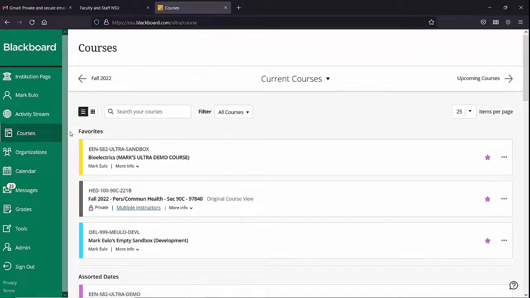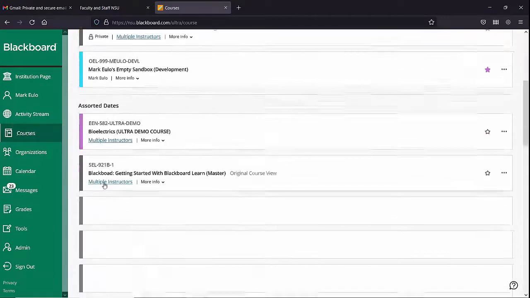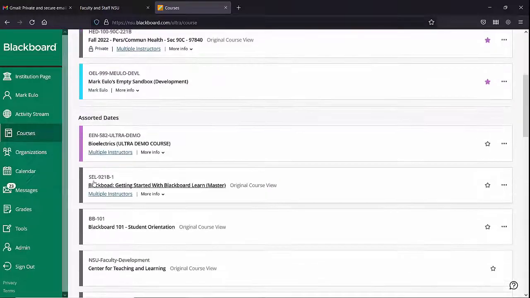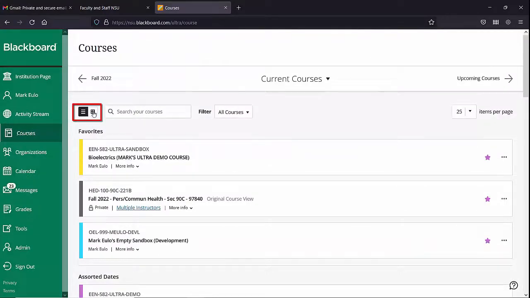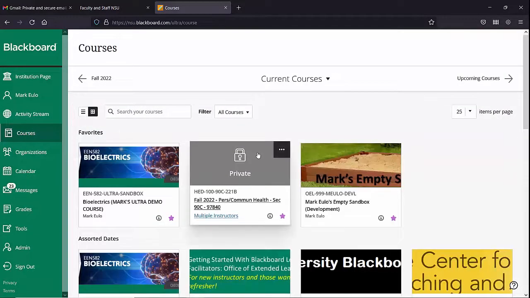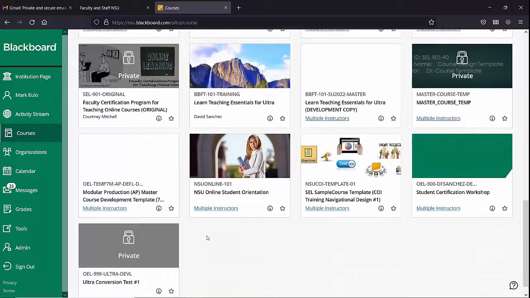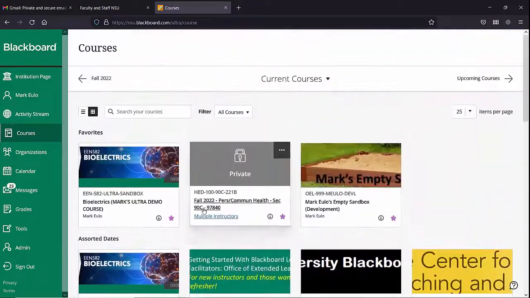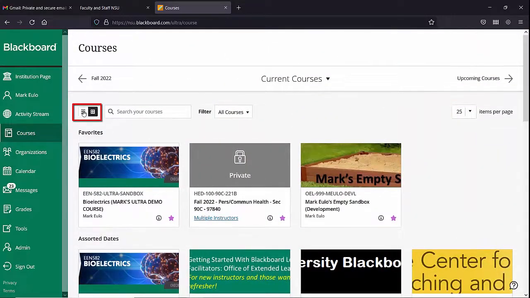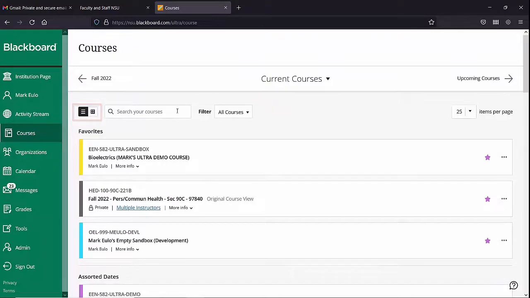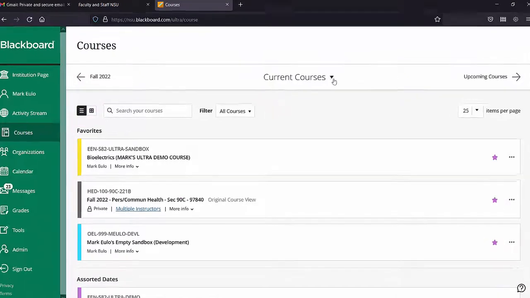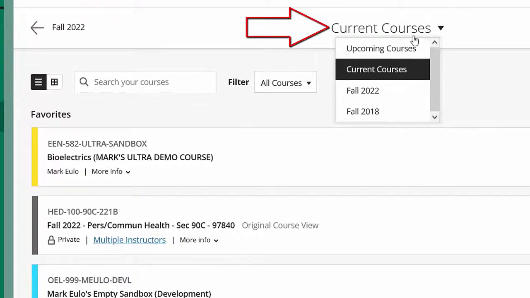Now you see that all of your courses displayed are in a list mode. They're listed here. I'll show you as you go up and down. But if you click the little icon to the right here, they'll be displayed as a picture mode. Some people like that better. And if you go back up, you can click the icon and they'll be displayed as a list mode.